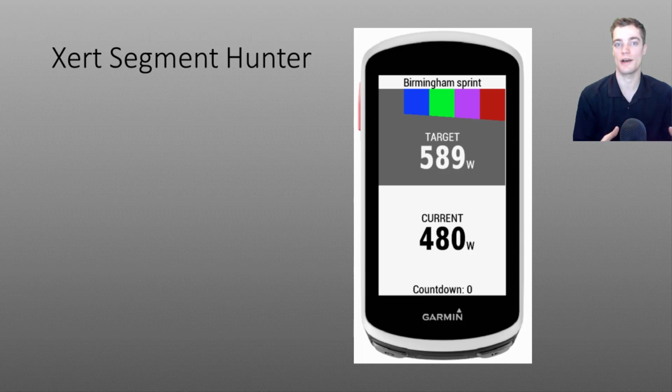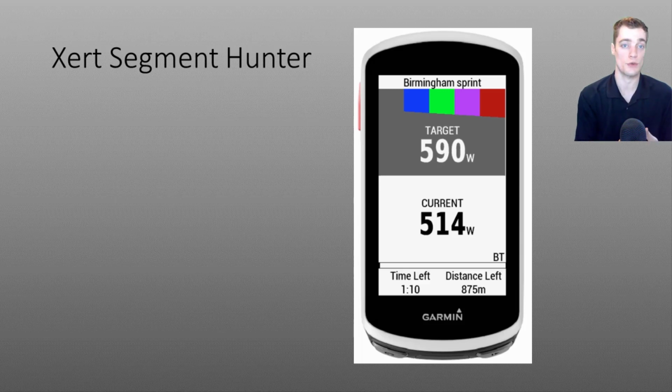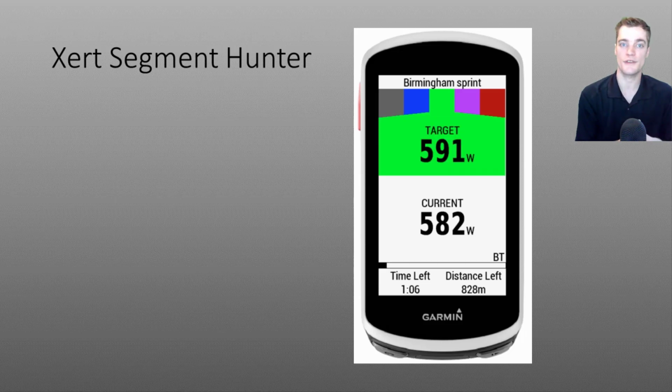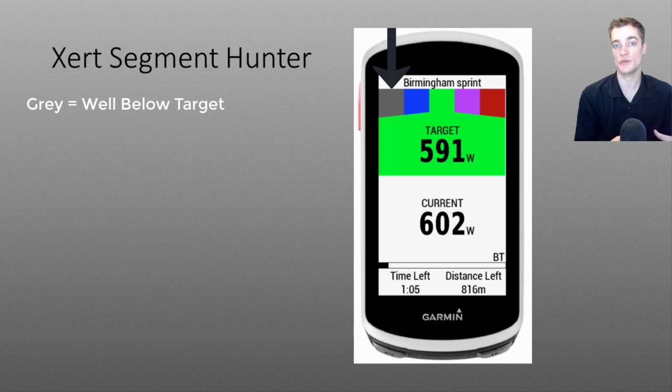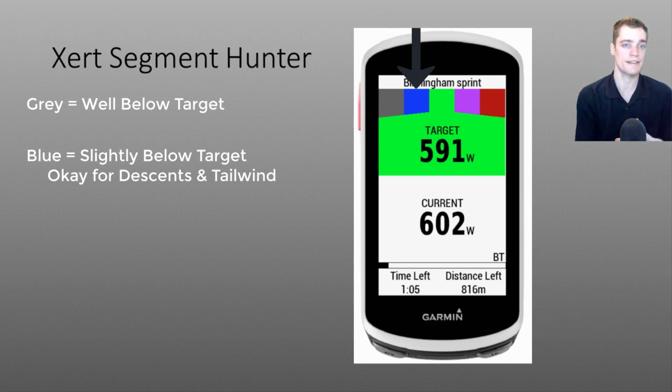I'm going to quickly pause this demonstration so I can walk you through the user interface. Along the top half of the data field, you'll see a variety of colors. These correspond to your actual power relative to the target. The gray color indicates that you are well below the target power. The blue color indicates that you're only slightly below the target power. And in general, this is okay if you have some downhills or a tailwind on your segment effort.